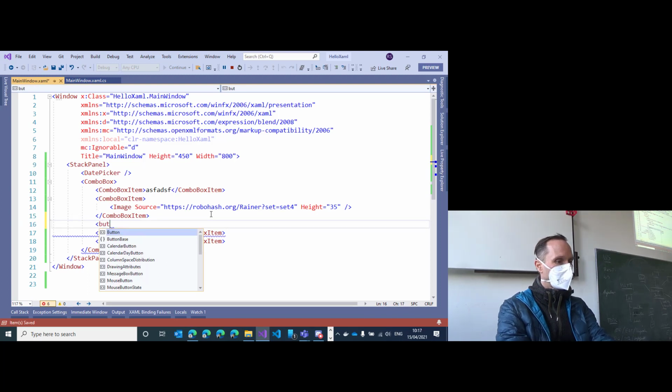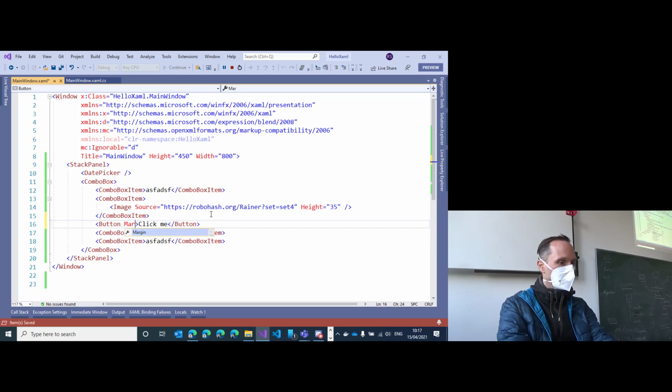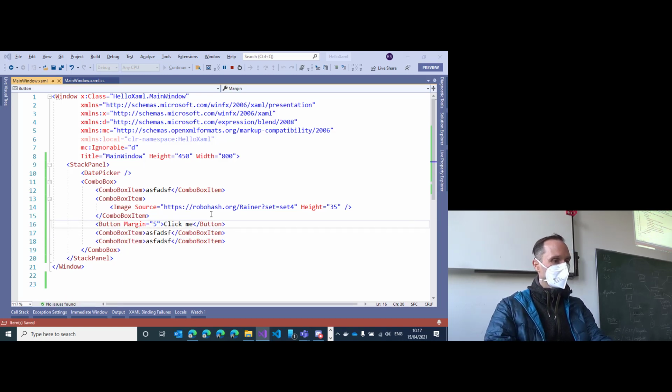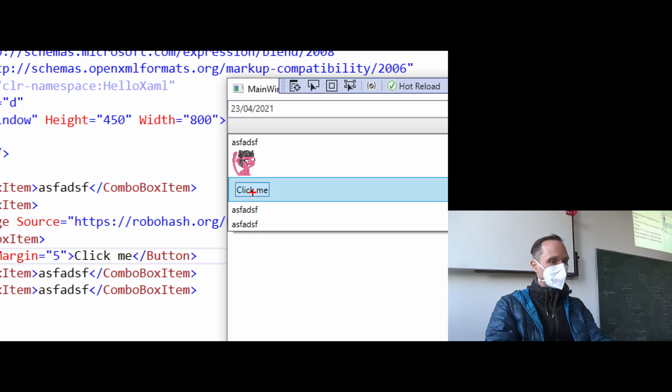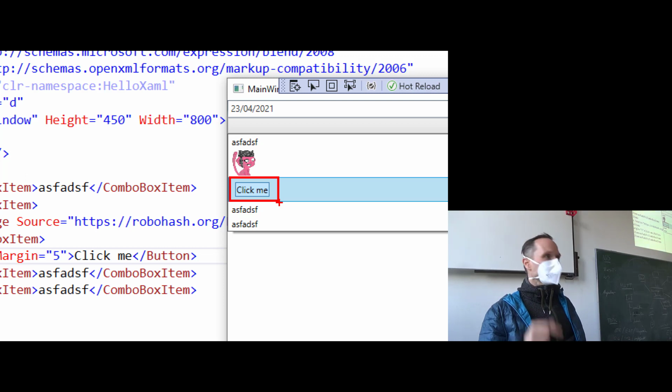You could add a button. Click me, with maybe a little bit of margin, let's say 5, something like this. You can add a button inside of a combo box and it is still clickable. You can click on this button and you can handle it in C#. Don't ask me what you could do that for, but it's possible. Think of a list box. There it makes sense. Got it? So you get a lot of freedom. And now you understand why the XAML is really pretty powerful for building apps.